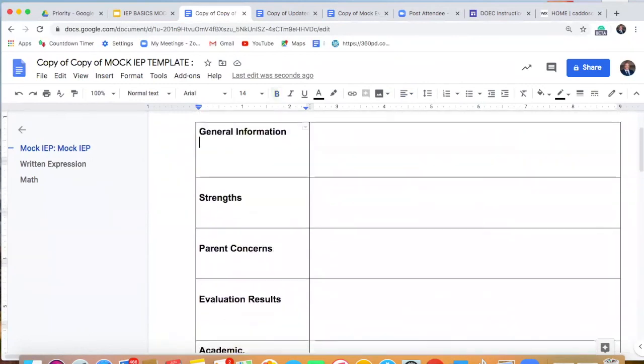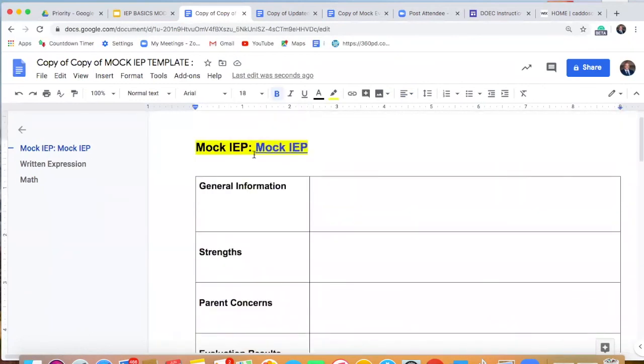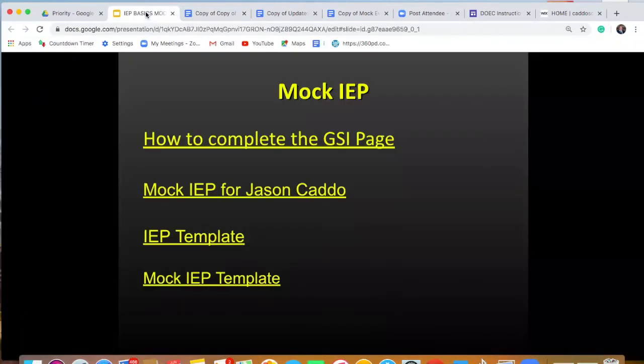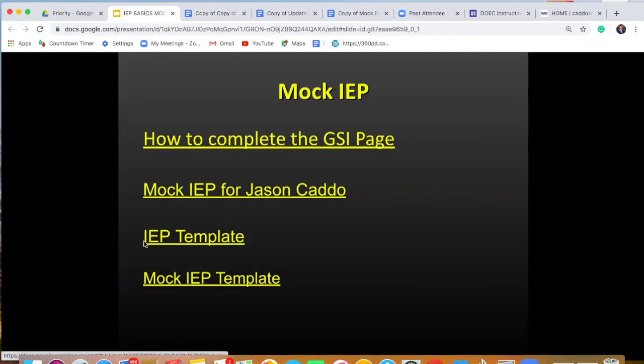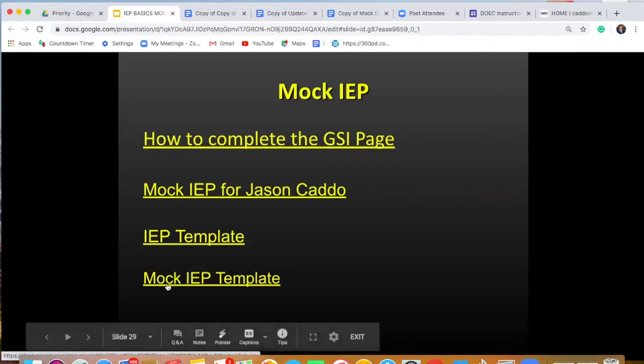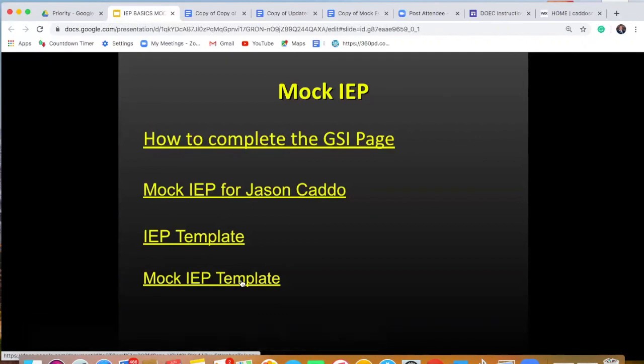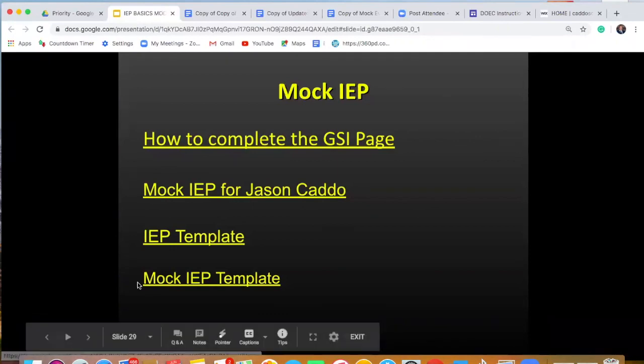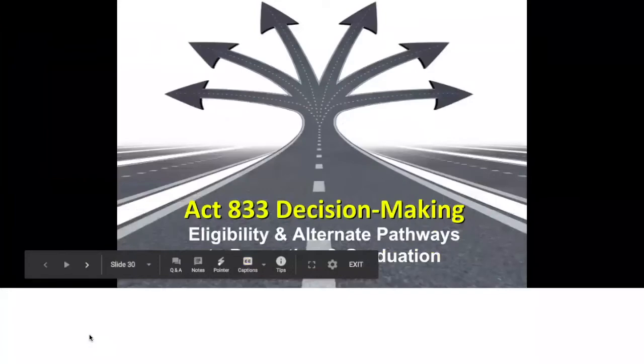You're going to complete that information. Look at your template that I gave you. You have what you need right here. You're going to look at this mock IEP for Jason Caddo, the template that I gave you. You're going to use this. You're going to look at this and this to help you create the mock IEP template, okay? Not too bad for a summer.